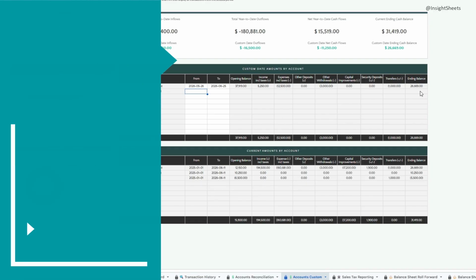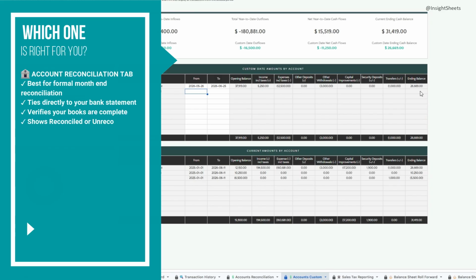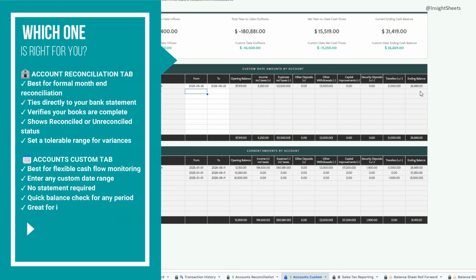So which one's right for you? If you want a formal reconciliation process that ties directly to your bank statements, go with the Account Reconciliation tab. If you just want a flexible way to monitor cash activity across any period, the Accounts Custom tab is your go-to. You can use one, both, or neither, and just hide whichever one you're not using to keep things clean.